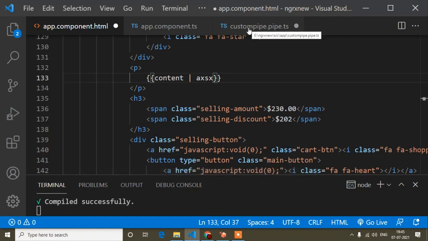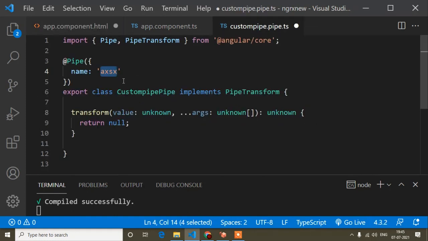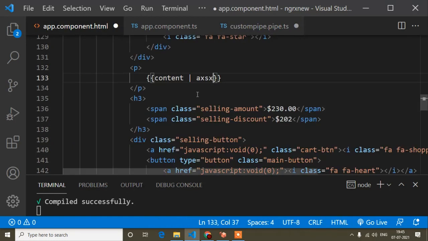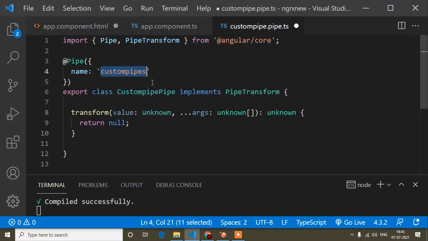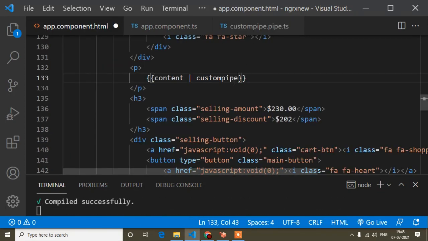In case your pipe name is something else, you have to paste that name here. Whatever name you write there, you have to add that name where you want to use the custom pipe. Now here I will use the custom pipe name. I will copy this name from here and paste it in our HTML. That means this content will work inside this custom pipe.